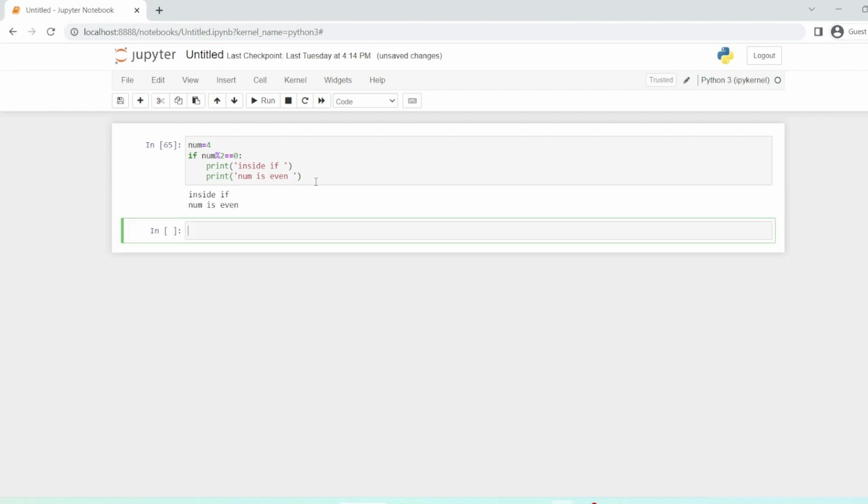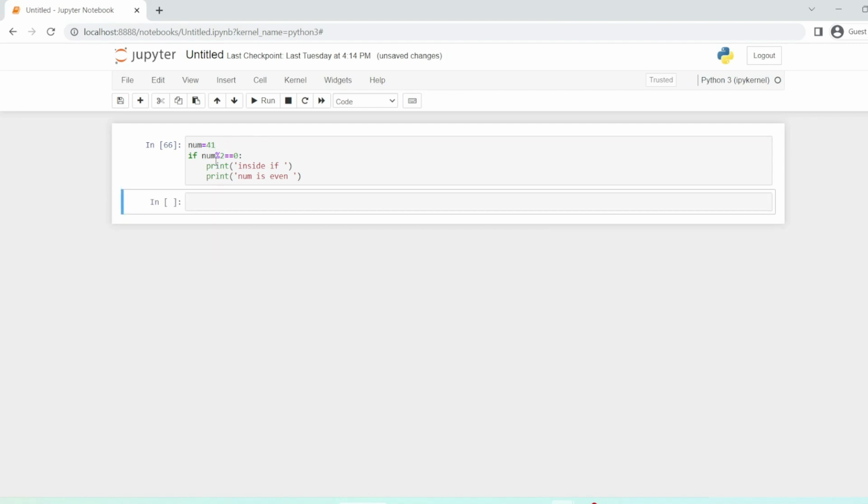So I will run this. So inside if, num is even. So let me take 41. When I run it, no output is there. Why? Because this condition was false and there is no decision to be made by the interpreter about what will happen if the condition is false. So in this scenario, the else statement comes.